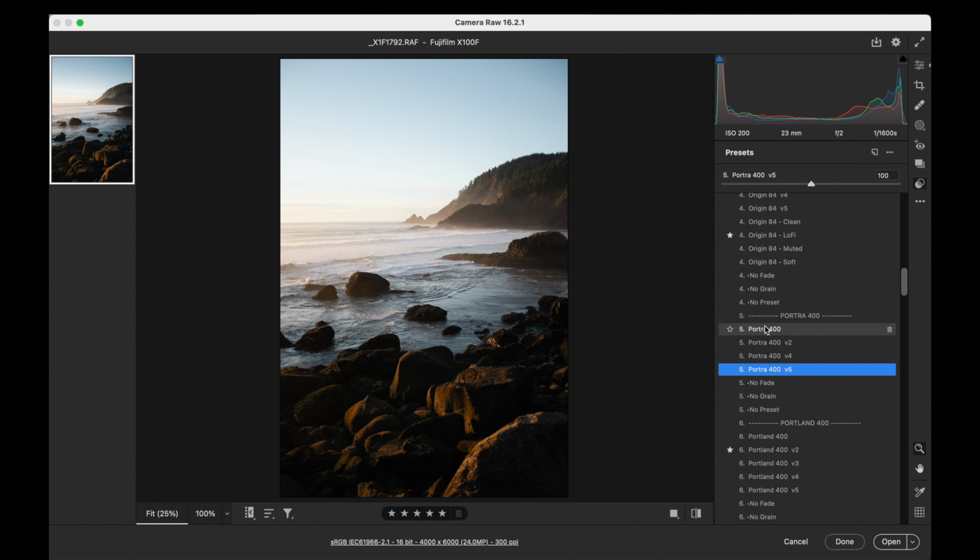Each one of these preset categories has three options at the bottom to turn off your fading, if there's any fading, turn off the grain if there's any grain applied, and turn off the preset completely. So the next thing I like to do is hover over no preset to see what it looks like with no preset applied, and then move over so you can see what it looks like with the preset applied. Sort of a before and an after.